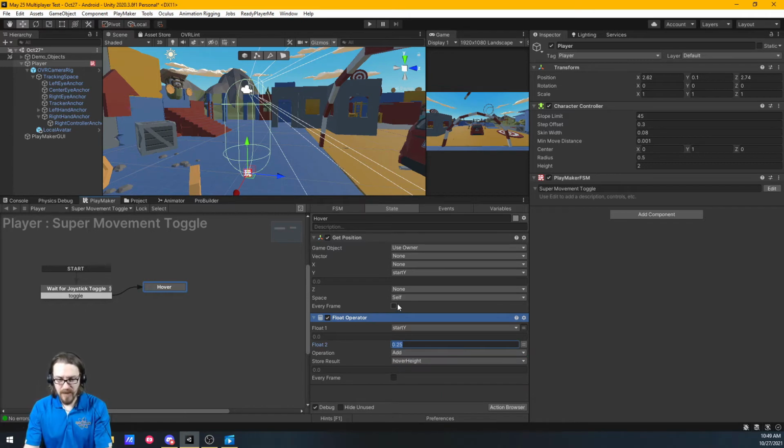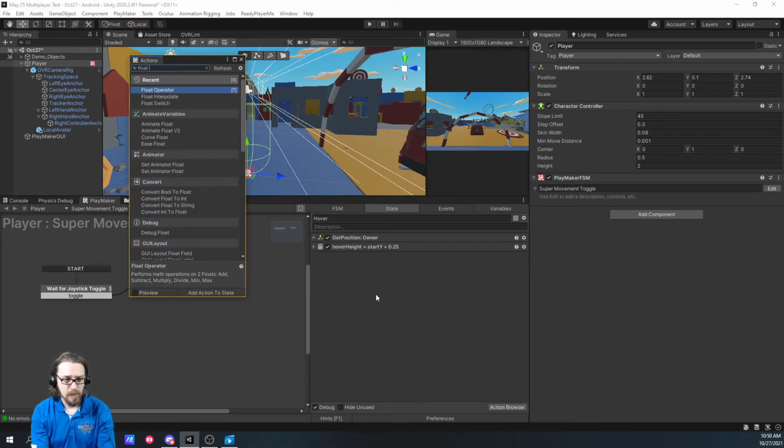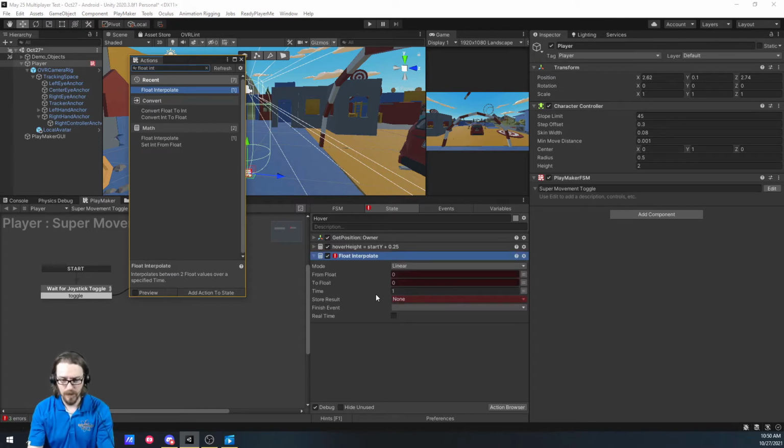And then what I want to do is I don't want to set my position, because you might think that'd be the next step. We got the position, we add 0.25, sorry about that, and then now we want to set the player position. But if we do that, it's just going to be like, bam, snap. And we don't want it to snap. So a really cool thing that exists is called float interpolate. We got an action for that. I'm going to go float inter, there it is, float interpolate.